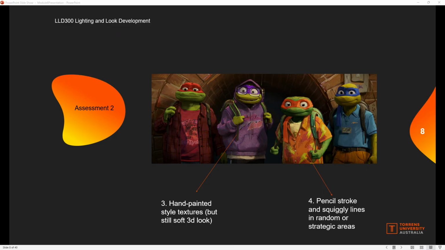So just checking with everyone here, is that clear with regards to these two lines of instruction? So hand painted style textures and then pencil strokes. Okay, so strategically placed squiggly lines and strokes. Again, we're just trying to make it more personalized and stuff like that. So relatively clear. Okay, if you don't answer, I'm assuming that it's clear and we can proceed to other things. Okay, so next thing.